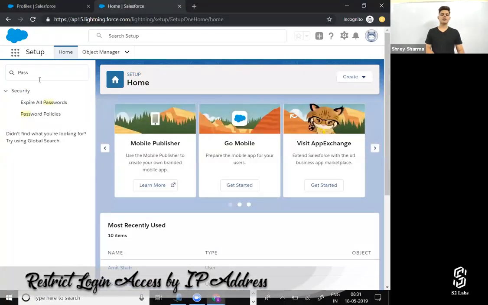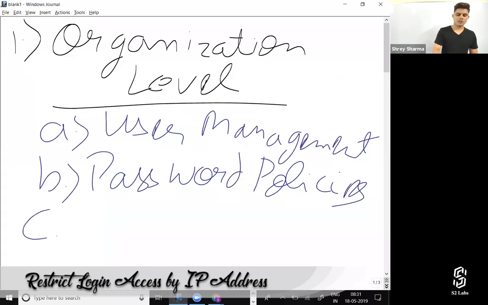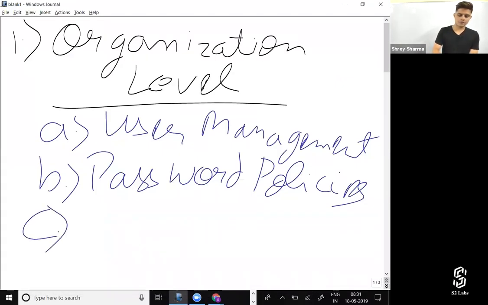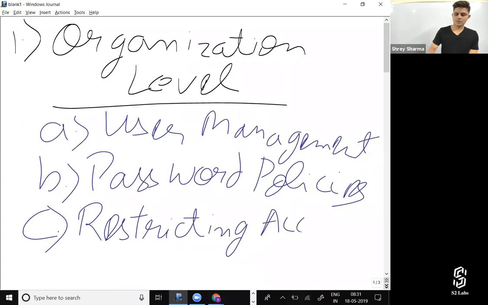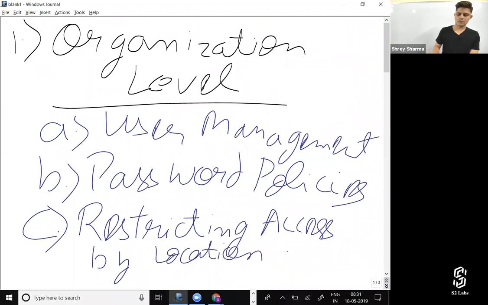The next thing that we've got is restricting access by location. It is location, right?